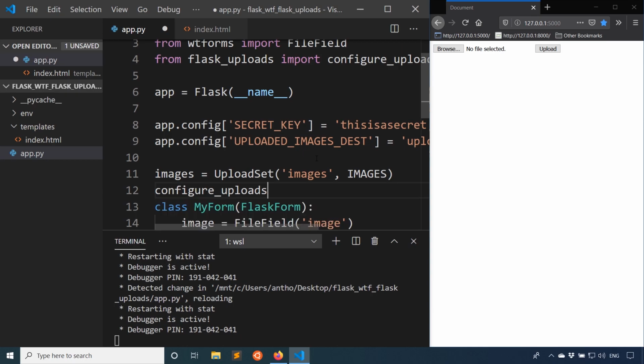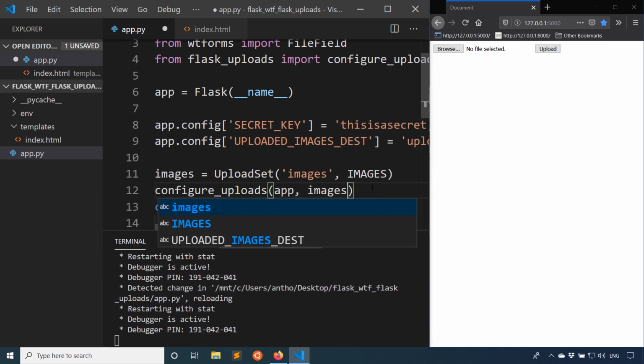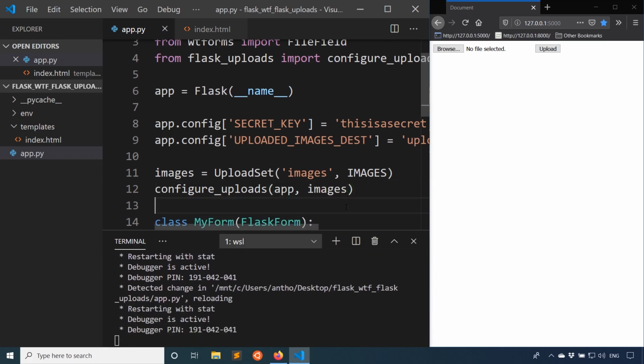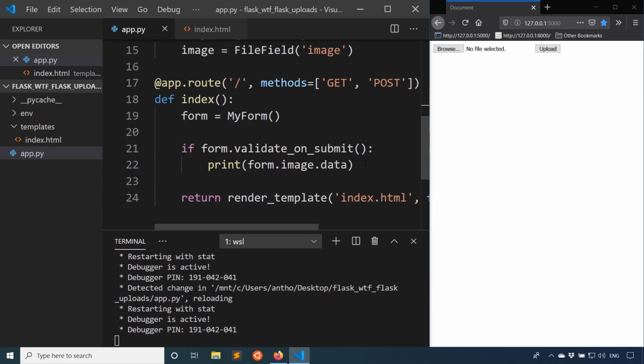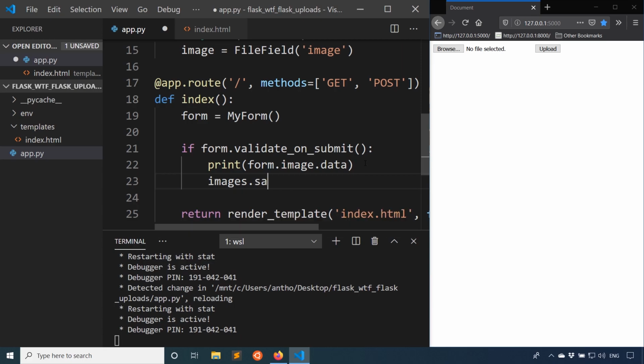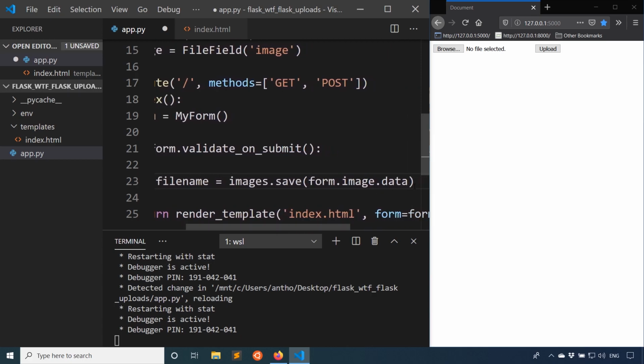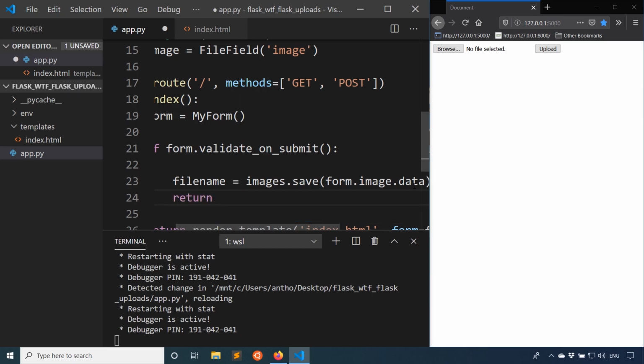And I need to configure that. So configure_uploads, and that takes in the app and the upload set, just like that. So the last thing I need to do is actually save this. So what I can do is images.save, and I can pass the image here, which is a file object, to images.save. And I can call this filename. So what it's going to do is save the image and return the filename. And what I'll do is I'll simply return whatever the filename is. So we'll say filename and then filename here.